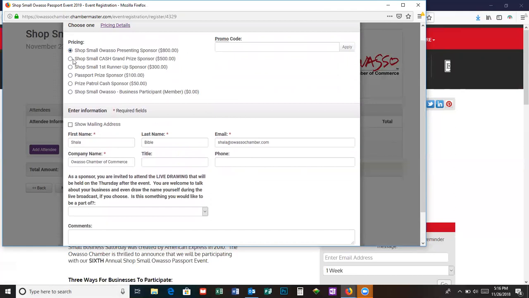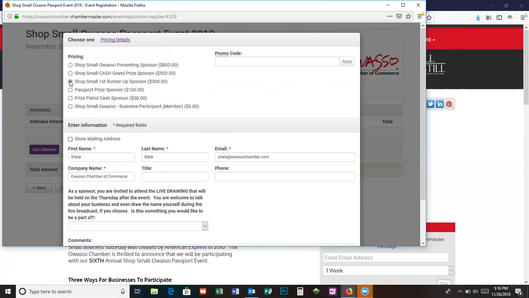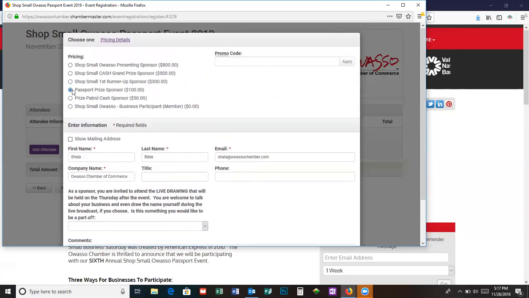So you can choose that option. You can change it to the cash grand prize sponsor, same thing with them. They are invited to attend the live drawing. We have a first runner-up sponsor for $300, same thing with that. Passport prize sponsor for $100.